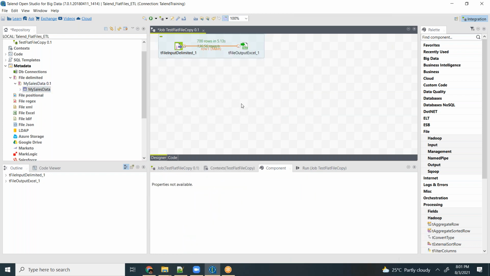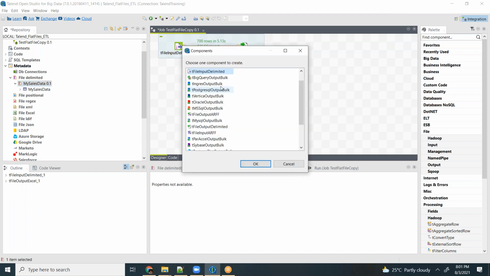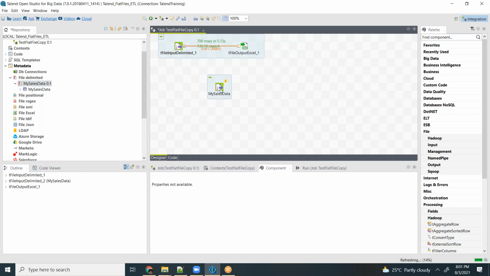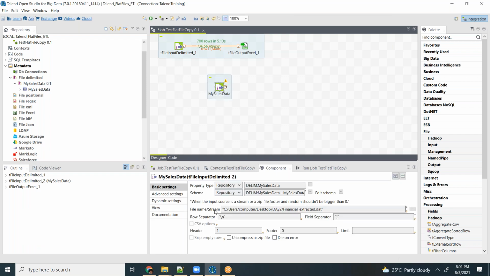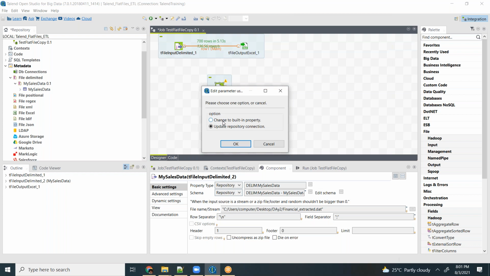So all that we can do now is whenever we need this sales data, you can just drag and drop it. It would ask whether it's an input file or an output file. Based on the same schema, these are the components that you can create. So we would say it as a tFileInputDelimited. By default, it would give the value of whatever template we have used, but we can use a different file name.